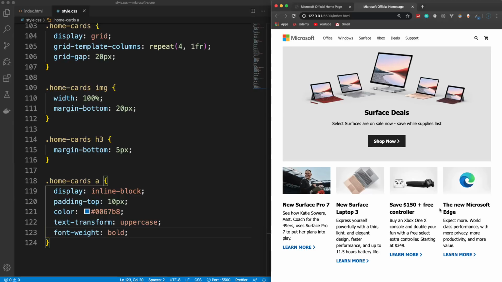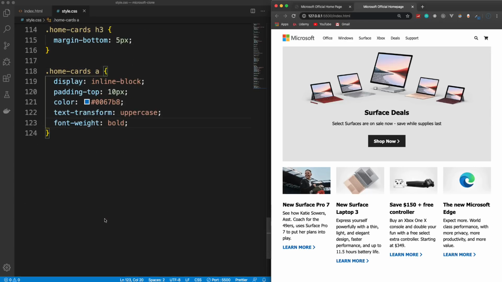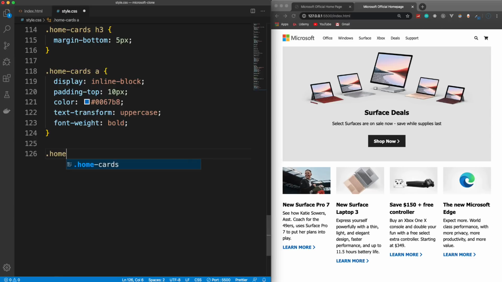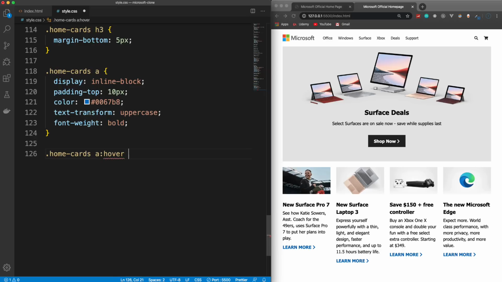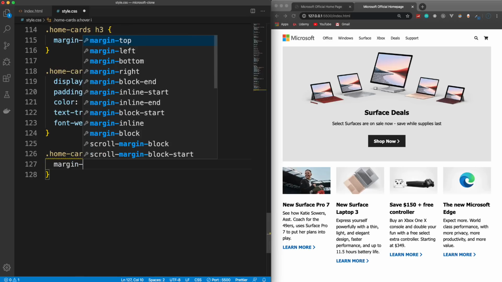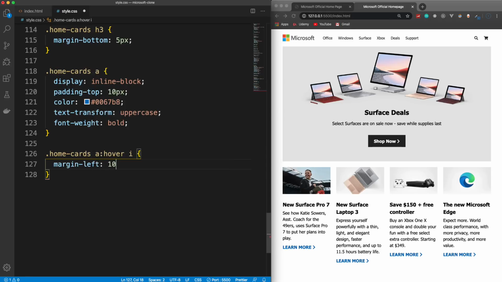So let's see, when I hover over one of these links here, I want the chevron to push out a little bit. So what we'll do is take the home cards and say when the link is in the hover state, then we want to take the icon and just add a margin left to it of 10 pixels. Okay, so that way when I hover over, you can see it just pushes out a little bit. So that takes care of the first set of home cards.